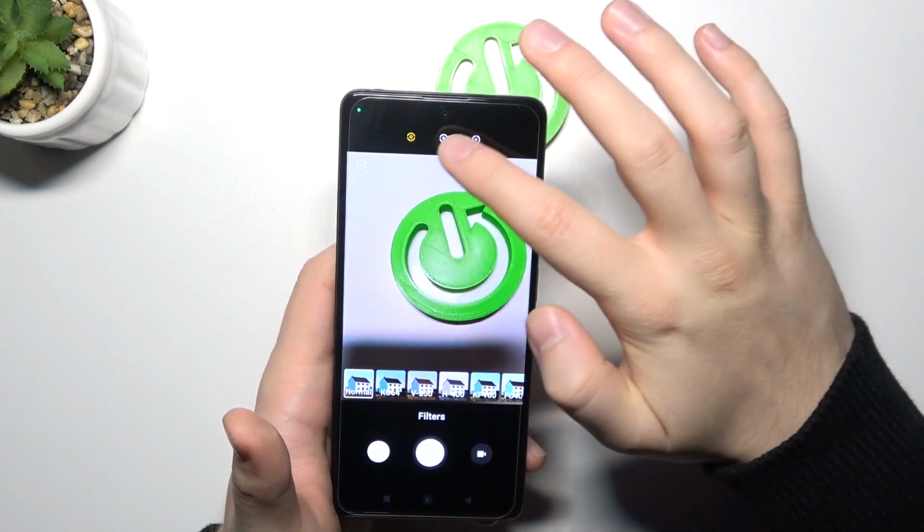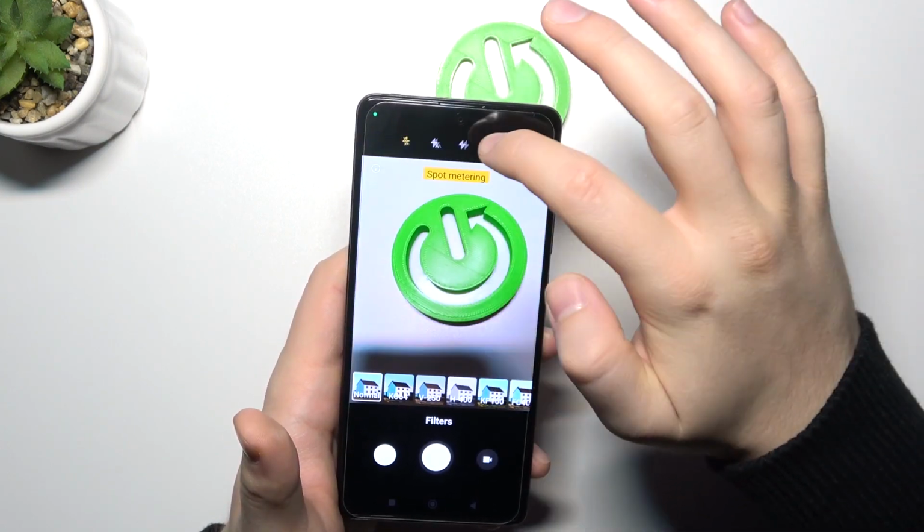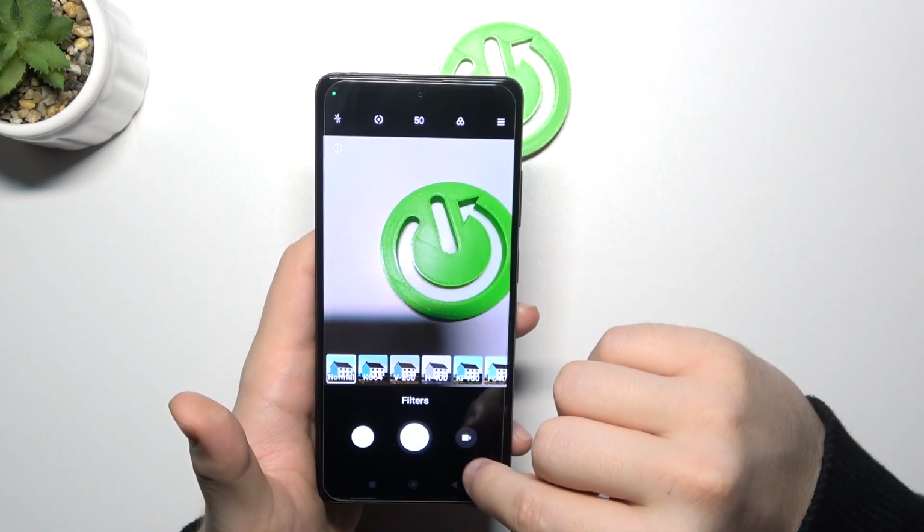Right here we can also switch matrix metering. We can turn on the flashlight, and that's all for this video.